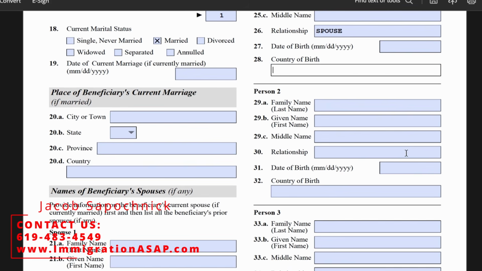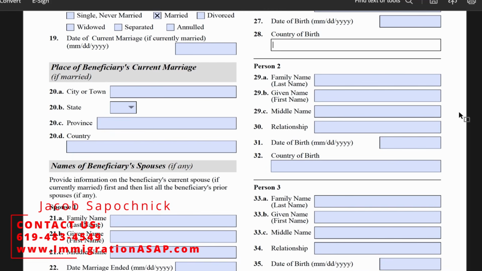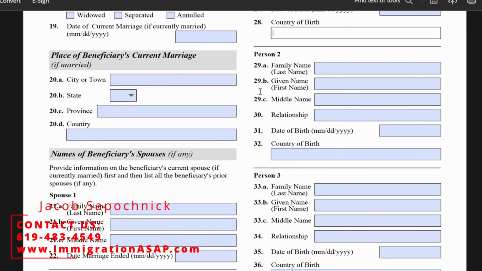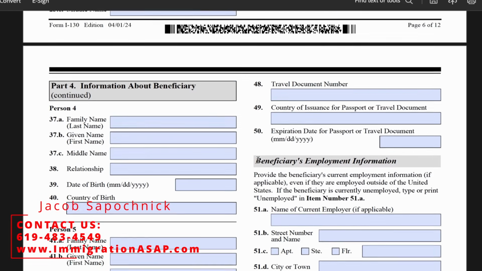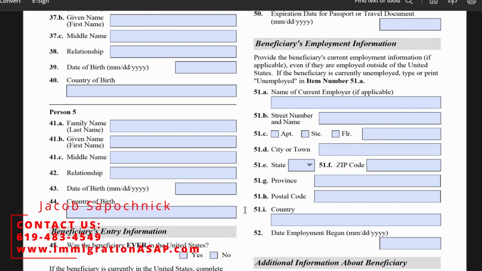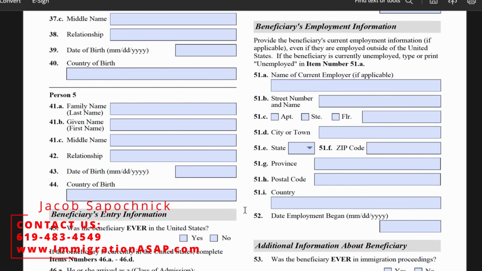If they have any children, or if you have any children, you will fill out the information of the children here. They give you up to 5 family members in the form. So if you have more than 5, again, you can add these in an addendum at the end of the form.